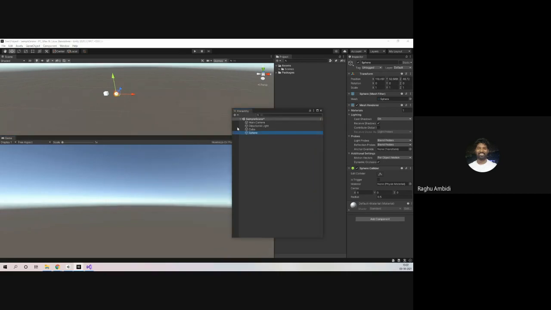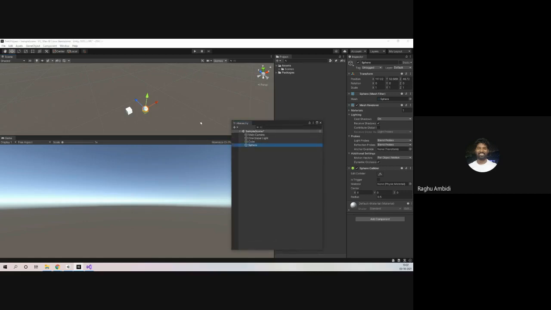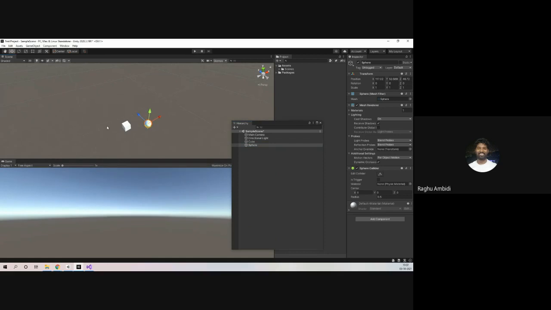Yes or no? I'm telling you that the game window is my output window. You designed something, you added some object, but you should be able to see it in the game window, right? That means those objects are not in the scope.